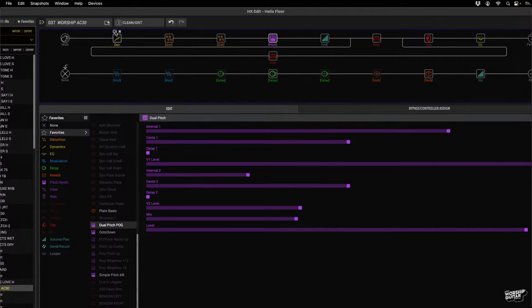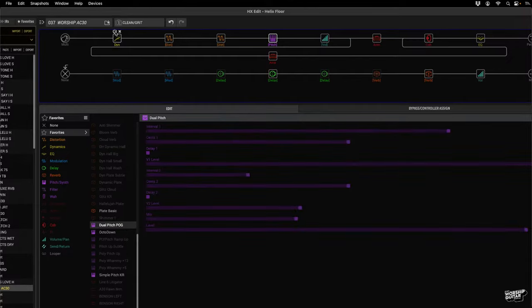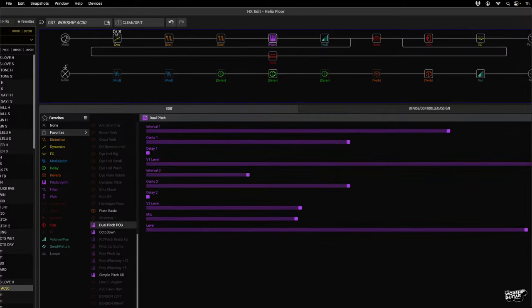And I added, for a bit of fun, the POG in the end here, which is what you see. And listen to the sound without the POG. So there's with the POG. It's giving me an octave above what I'm playing.